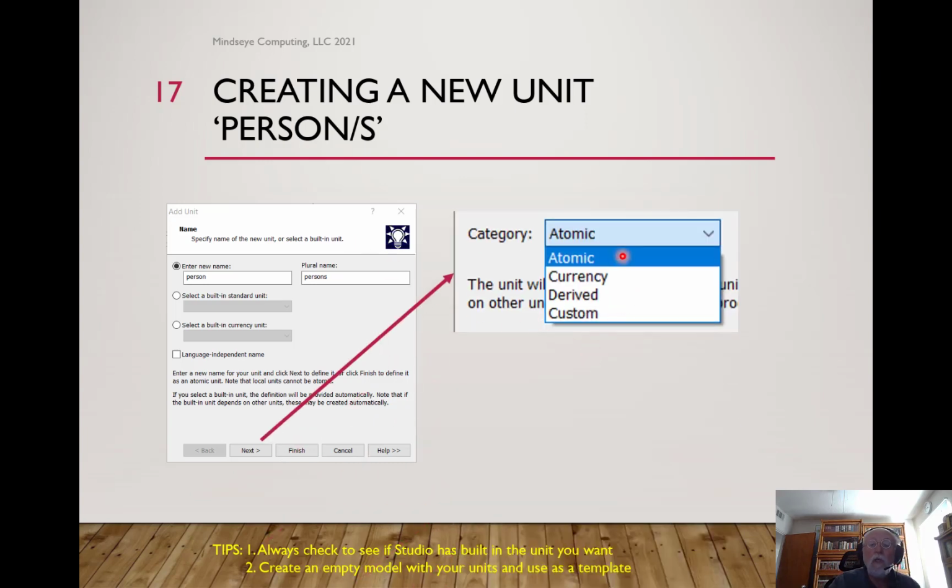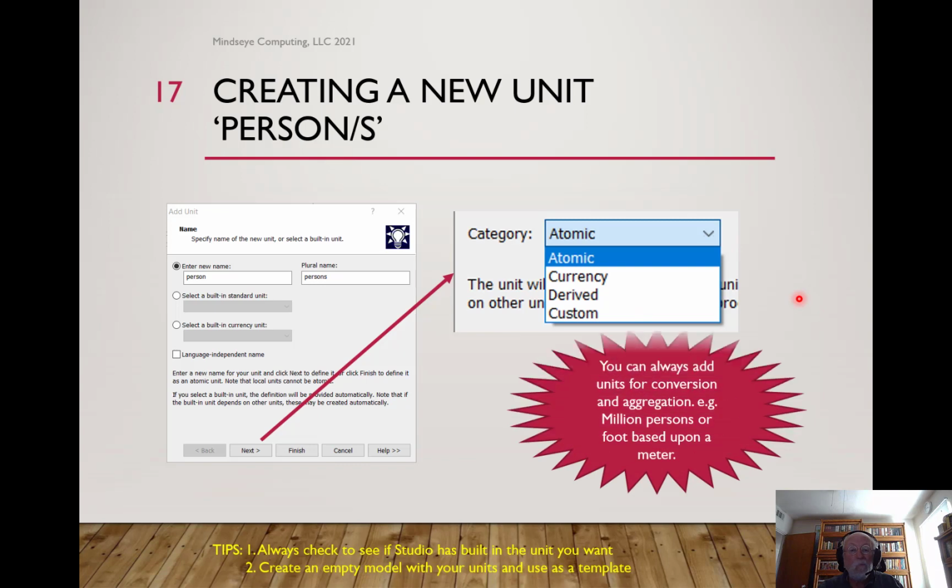It's an atomic unit because it has no link to the standard international units. It's not currency, it's not derived based on another built-in unit, and it's not a customized unit. You can always, though, add units for conversion and aggregation. For example, millions of persons based on person. Studio will do all that math in the background. You have no need to put converters on your model screens.